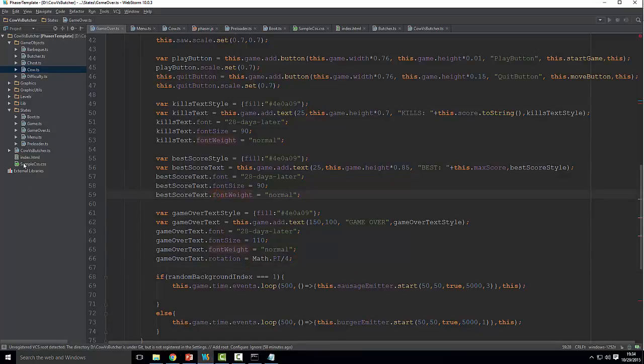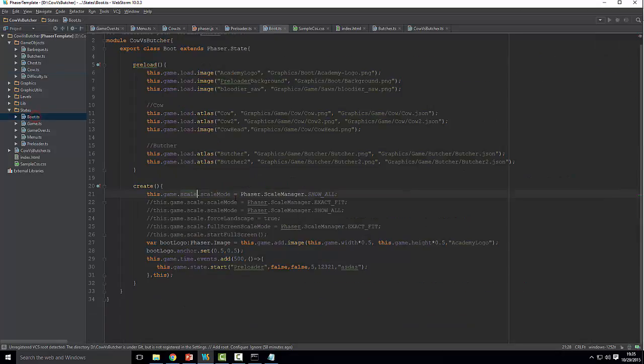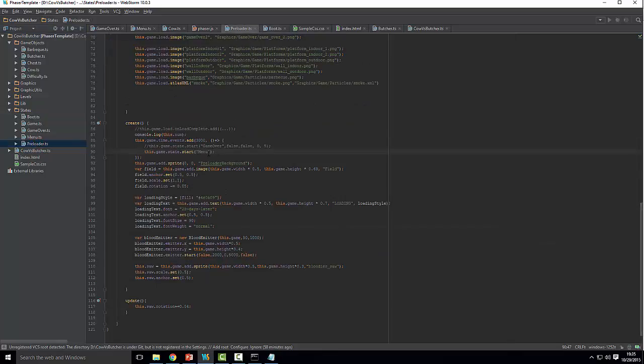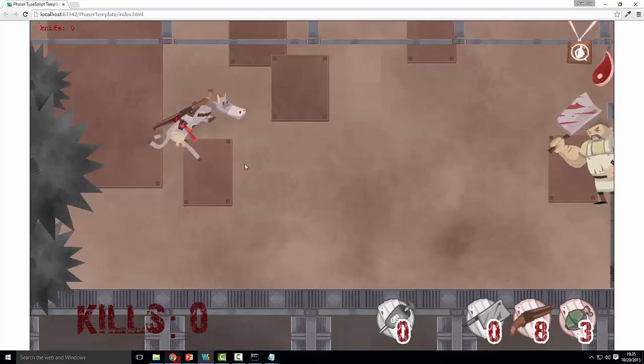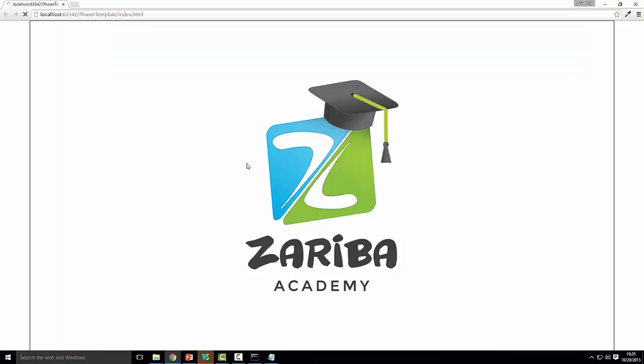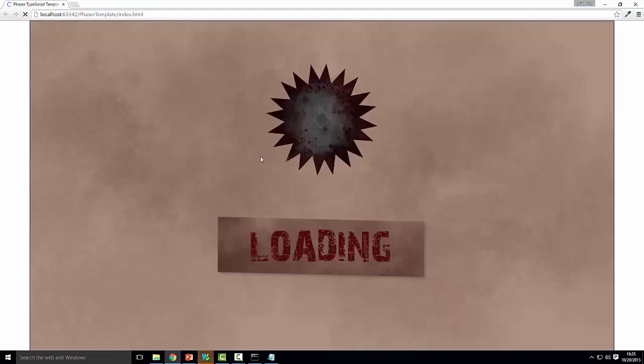So let's go into boot, or was it boot? Was it preloader? Yeah, it was in preloader. So in here, instead of starting menu, I'll just start game over. Yeah, have it above. So yeah, I have it here, and this is from last time when we were testing. So I'll just do that here now, so that we go straight into the game over menu.